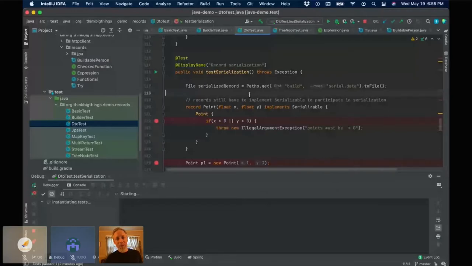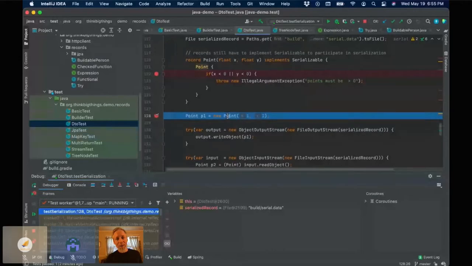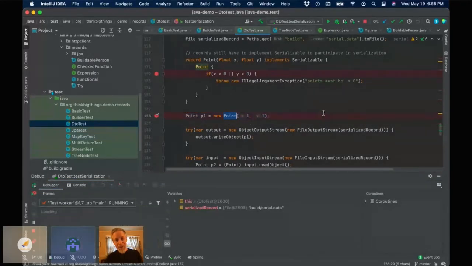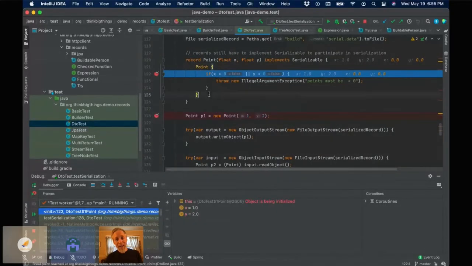So there's the file where it's going to. Here is my new point. This is a record class right here. I give it my two values. You can see that it hit the validation block here, as I would hope.